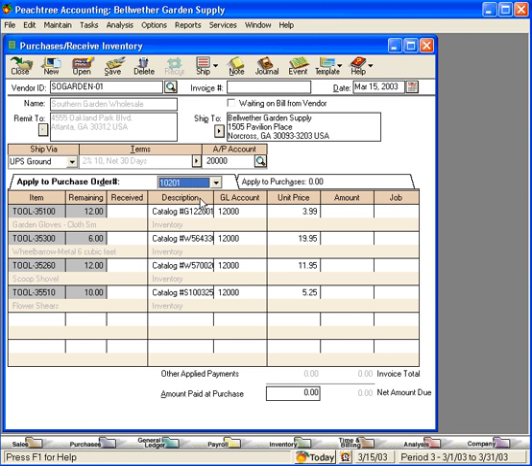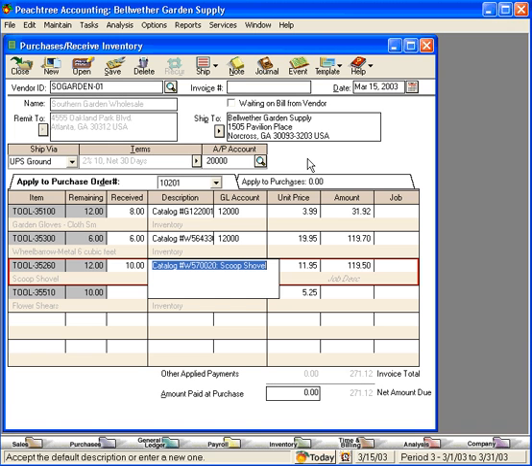Let's say that we received a shipment today, and within that shipment there were 8 of these, all 6 of these, and 10 of these. With the shipment, an invoice did not arrive. We'll receive the invoice in a few days. So we want to click this box.